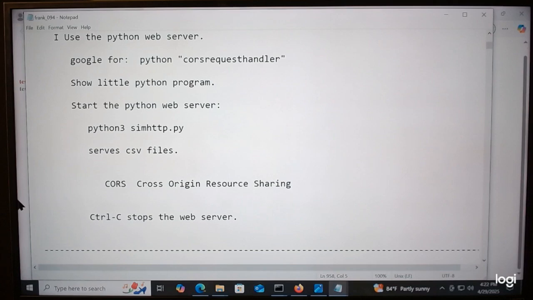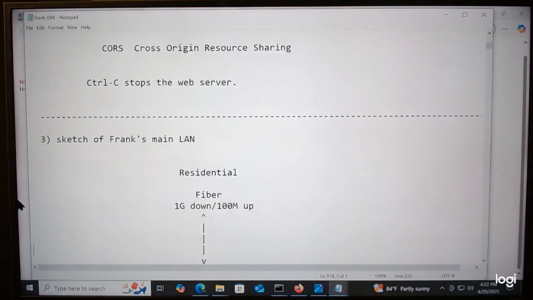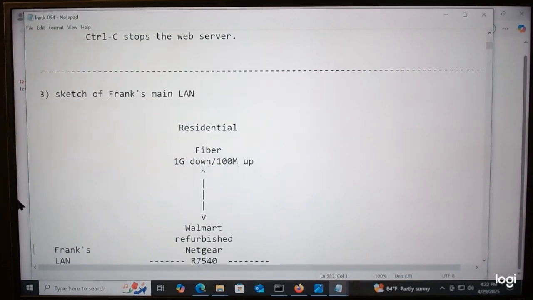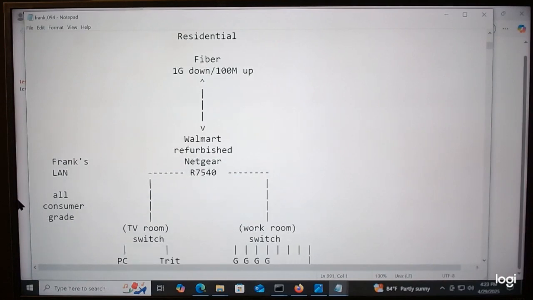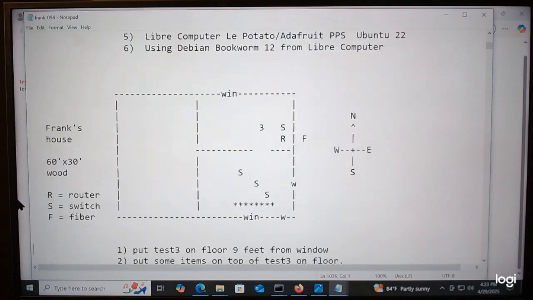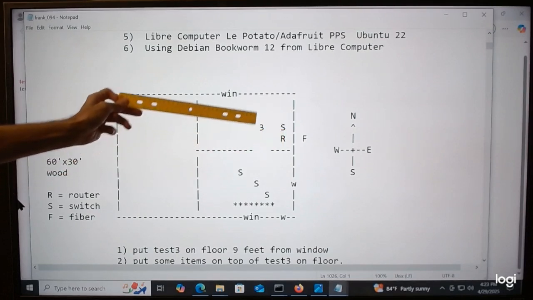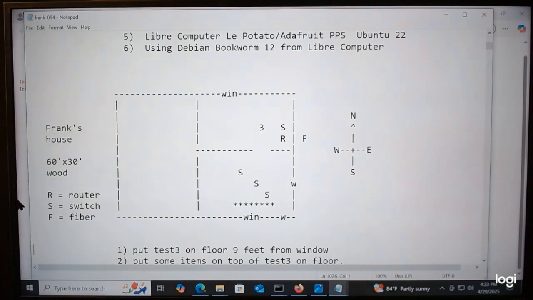Let's see. Anything else here? I think that's okay. That's about it. Let me just stop, pause. All right, here's my sketch of my local network with my fiber coming in. That's connected to the internet. So we're here in my room right here, and I want to use that test 3 as a time server for an isolated network.